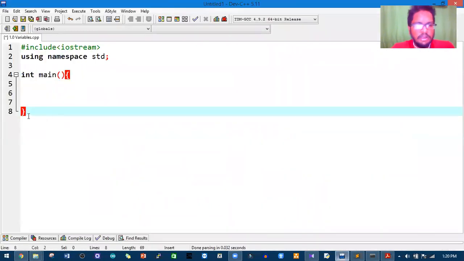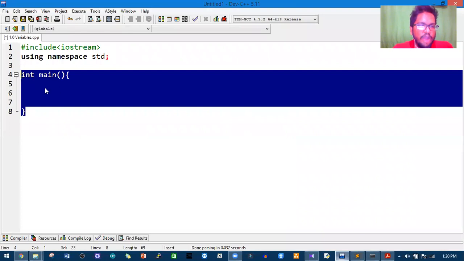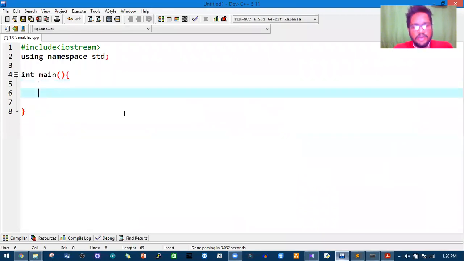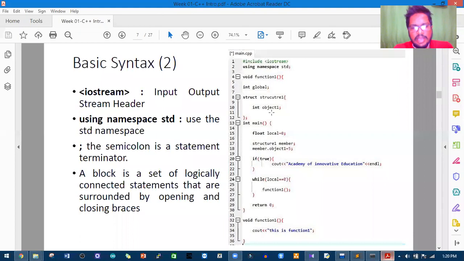But the thing is, in all the programs you have to have a main function. So this is called the main function. You can see that here as well, right? The main function.